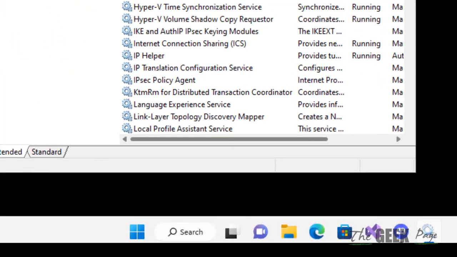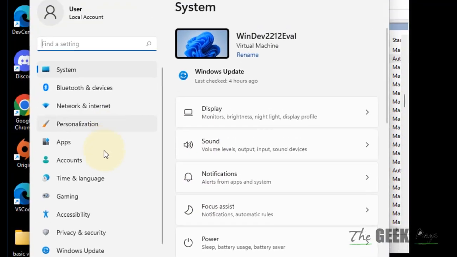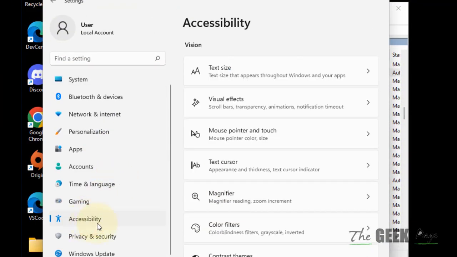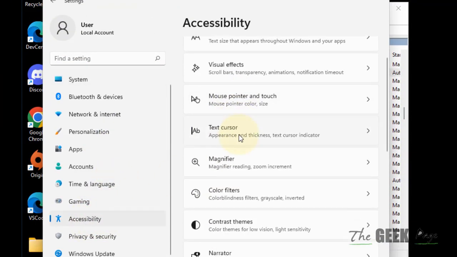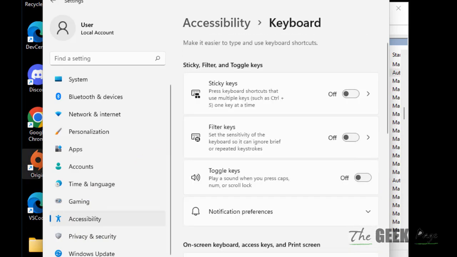Now try again. Now, if this also does not work, there is one more thing which you can do, and that is enabling the sticky keys. So just right click on start and then click on settings. Now click on accessibility from the left, and on the right side click on keyboard. Now turn on sticky keys.